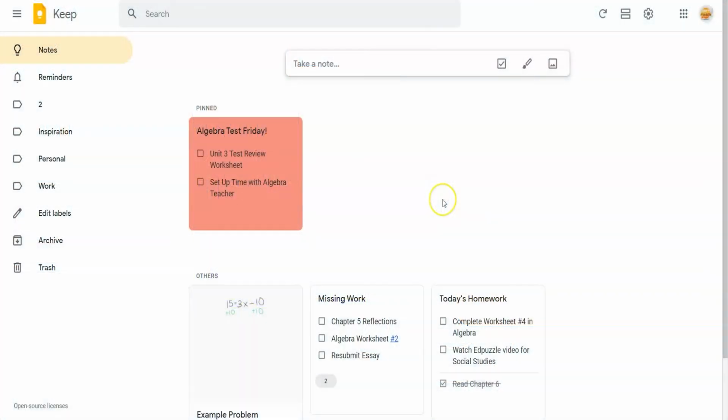Google Keep is a great way to organize your reminders, notes, drawings, and checklists. You can organize the information however you'd like, but to help organize your Keep more effectively and efficiently, there are a few visual cues that you can use.